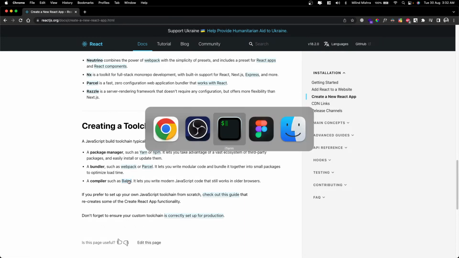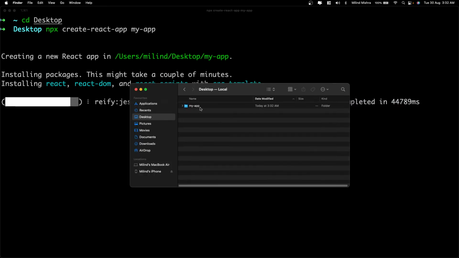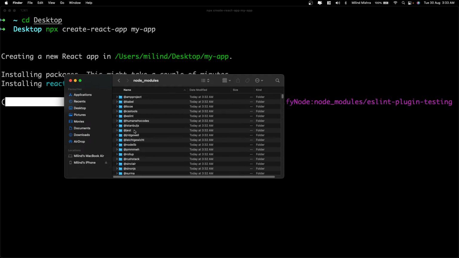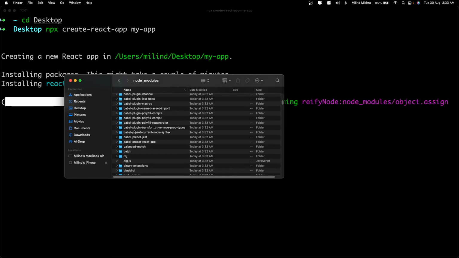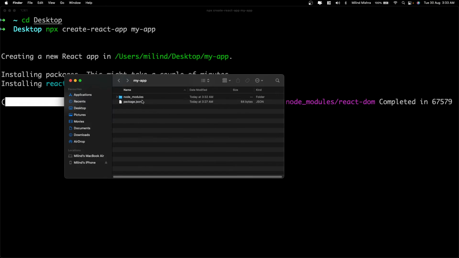Let me check if it's still installed. Okay, it is taking some time. Let me check if my desktop has some. Yeah, it does have some node modules. The node modules folder is filled with a lot of folders. I can probably put in that meme here for the node modules. Let's check the package.json.